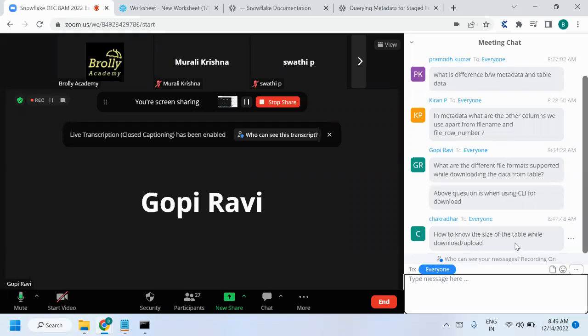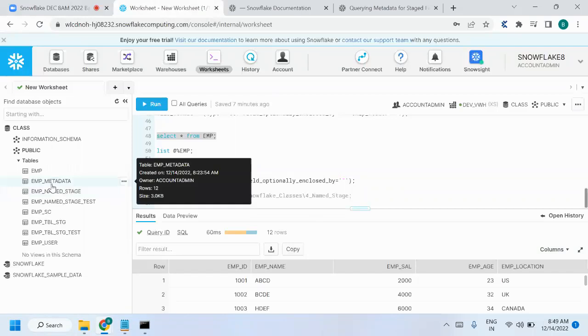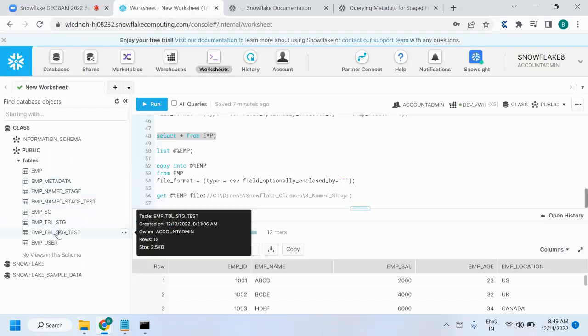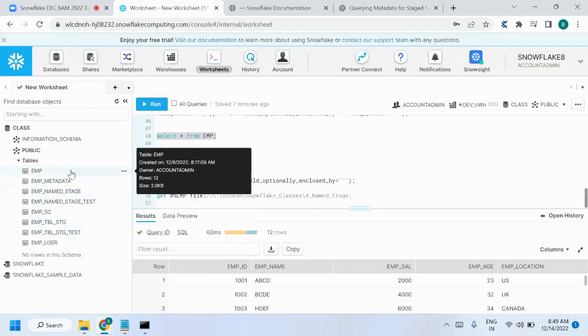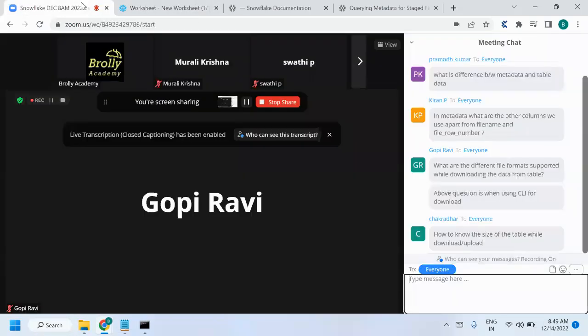How do you know the size of your table? If you move the cursor here, you can see the size. For the table we are trying to download, you can see the size here itself in the information.